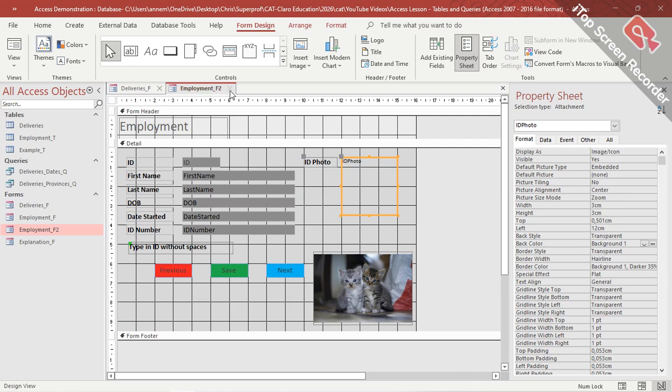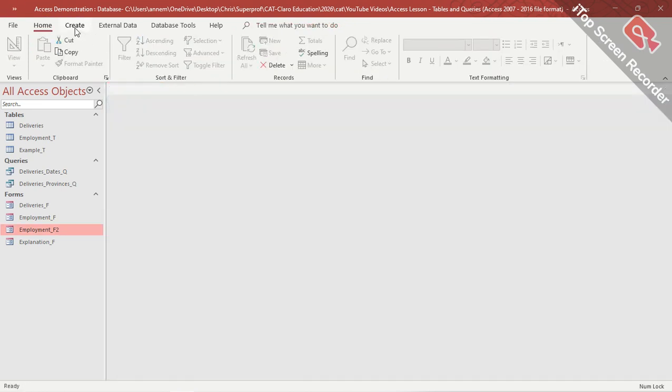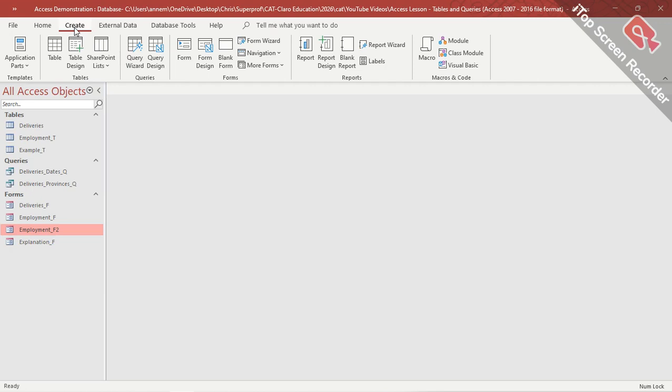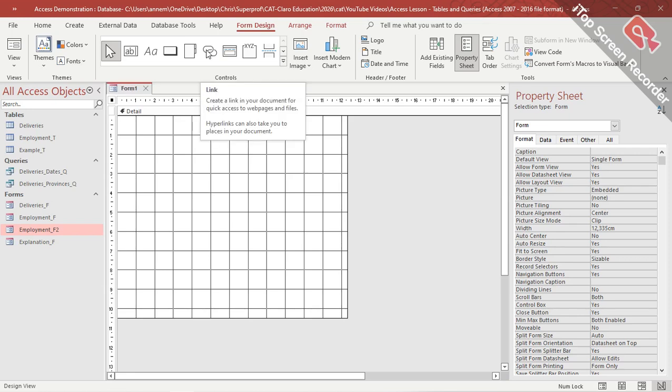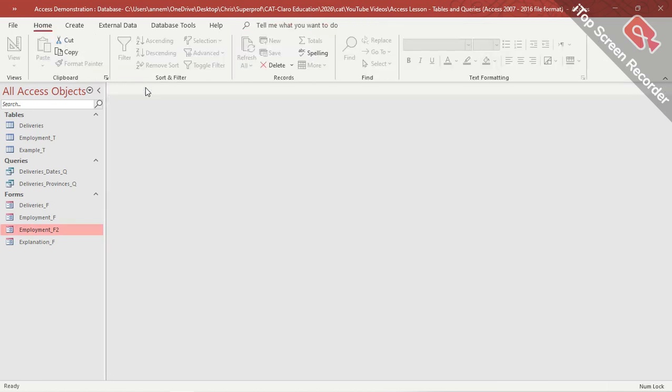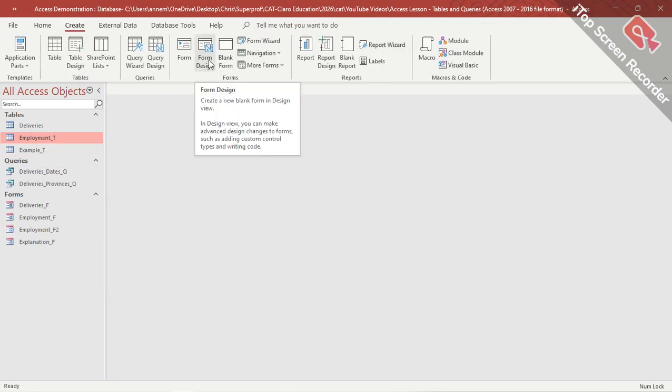There is one other way in which I wanted to show you how to create a form. Before I forget, let me just close off all of these, right? And then just go to create, and you can go to form design over here. If you want Access to automatically set up your layout for you, you can click on the form design. Sorry. Firstly, you need to select your table that you want to have the form created from. Then go to create and click on form design.